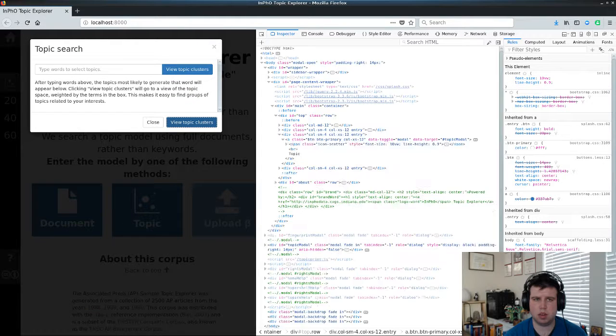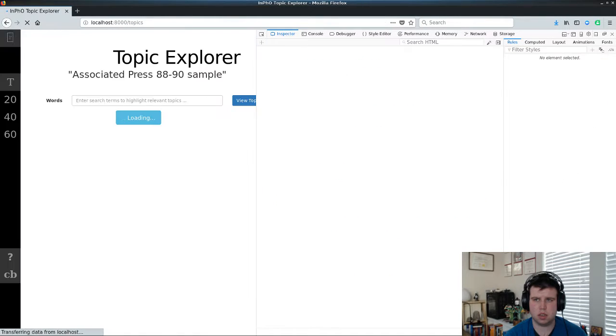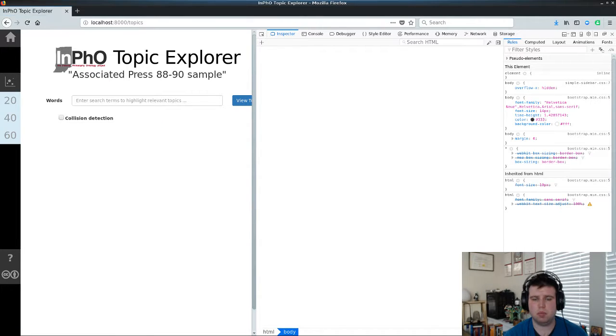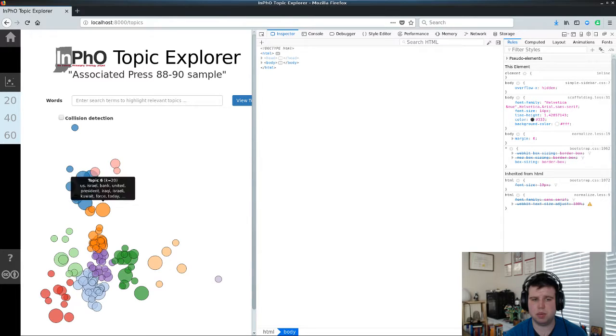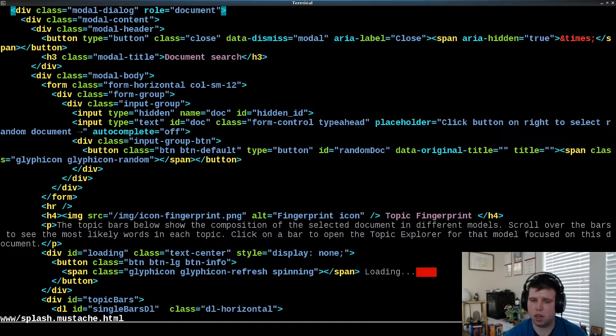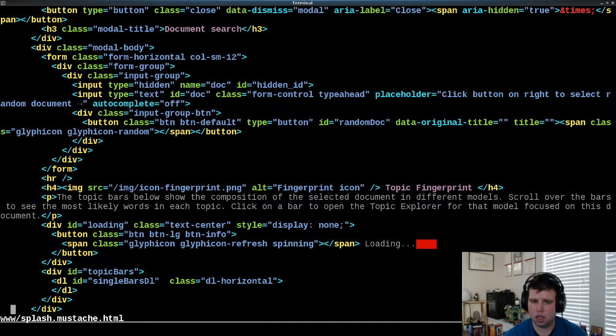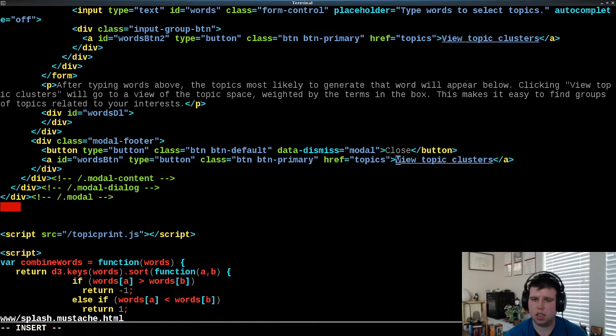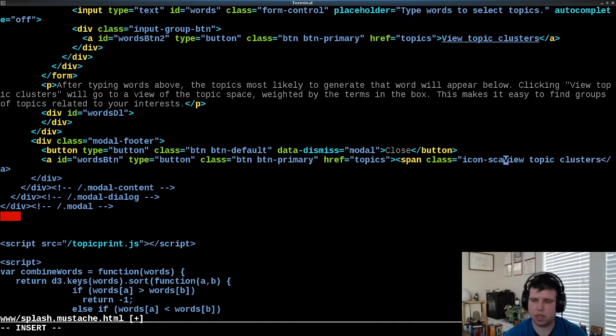All right, view topic clusters. Beautiful. So now we've got our clusters. The scatter plot matches up with the icons here, and that's really great. So what I'm going to do now is, there was a little modal that popped up there with the view topic clusters here. And so what I'm going to do is I'm just going to add a span class equals icon-scatter below that for just a little bit of visual priming.